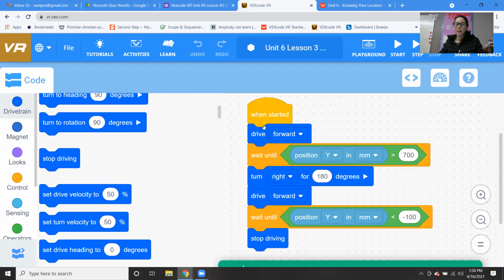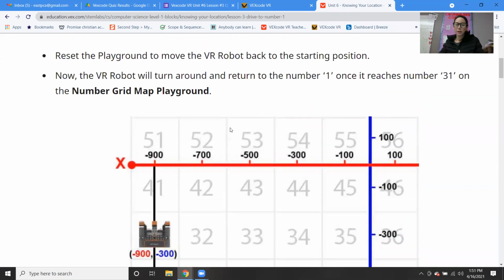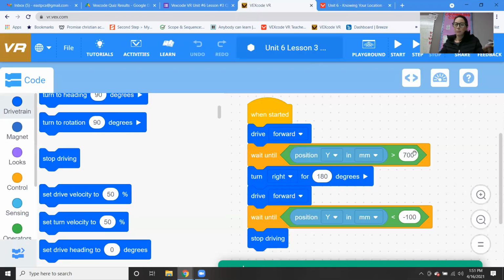So in this one, we're getting to 700 and then turning around and then negative 100. So it's exactly the same code that we've been using, except the only thing is these are changing, right? And how are they finding those out? By looking at the grid and figuring out where the number is located, right? So that's how we're able to do it. For example, 41 we can see is over here at negative 100. And if you went all the way up, you can't see it here, but 81 is at positive 700. So that's how they're finding out the numbers. And it's on the y-axis, position Y.